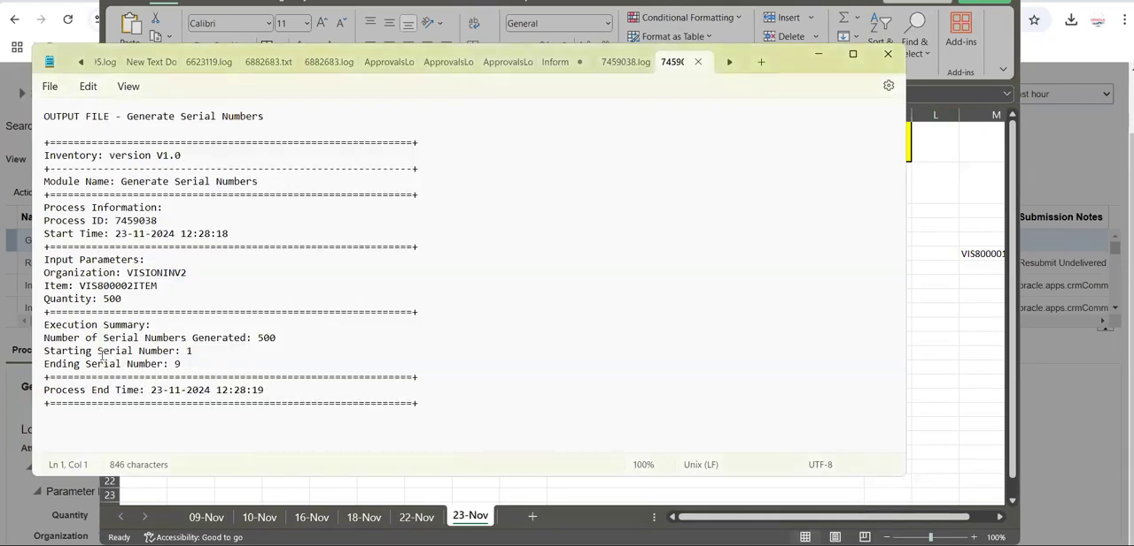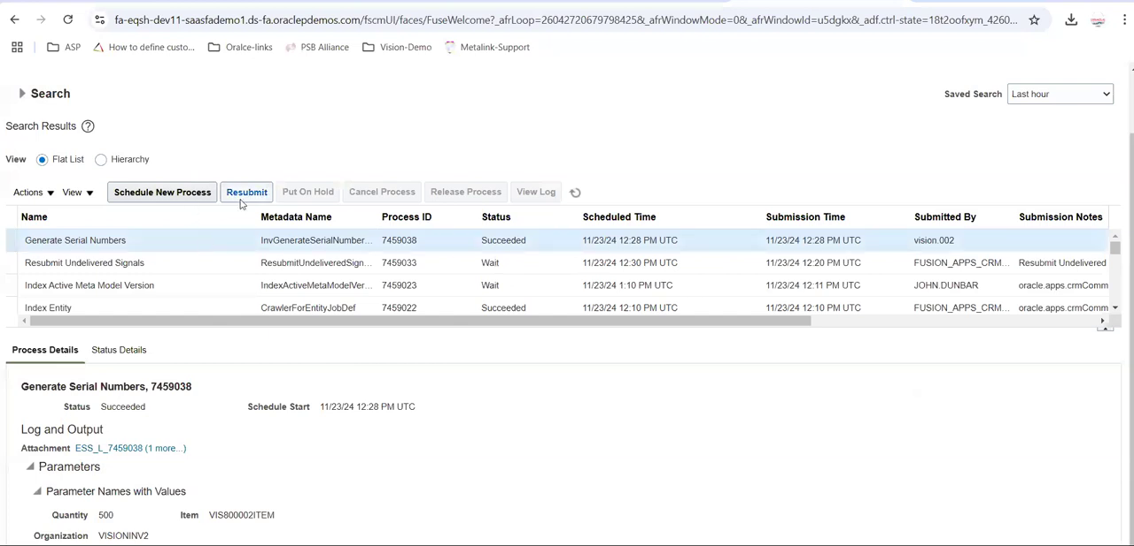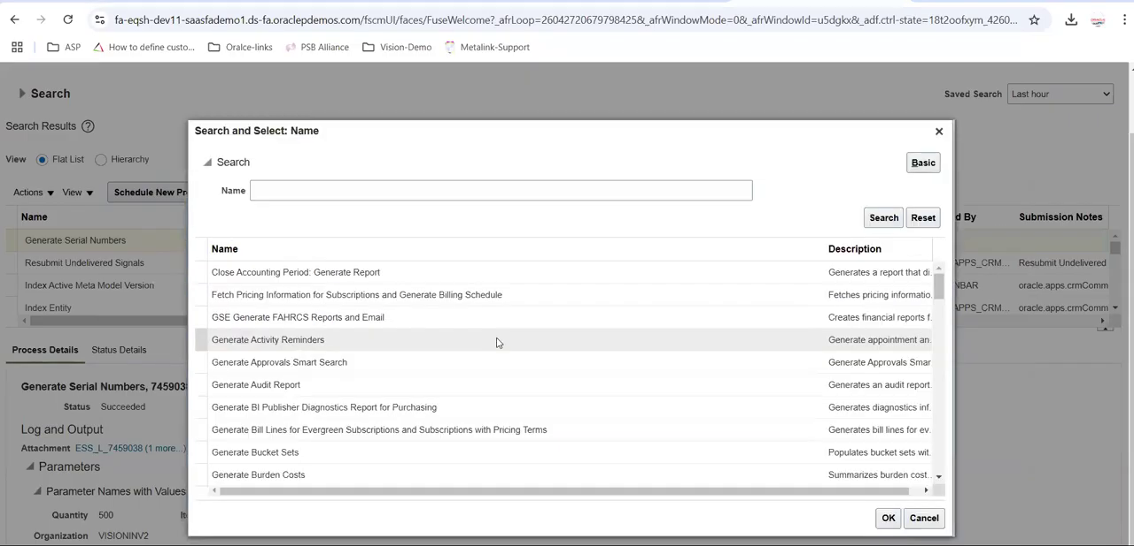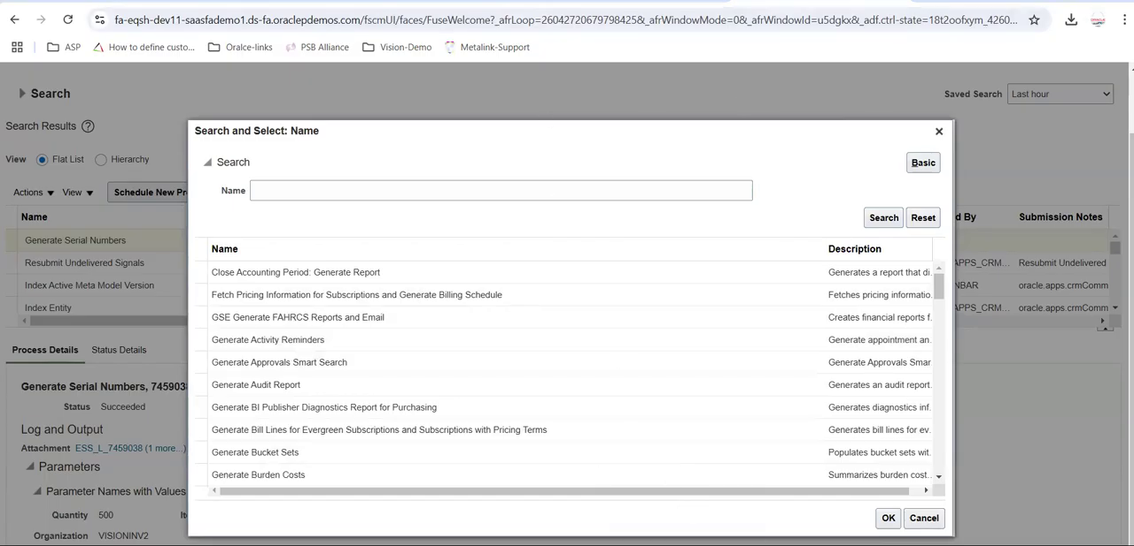Oh, why has it happened like this? It is showing 1 to 9. Are you able to see this, right? 1 to 9 is showing. This is wrong. One second, let me redo the process. Sir, have you saved the information regarding serial numbers? Probably that is not saved. Let me check that out.